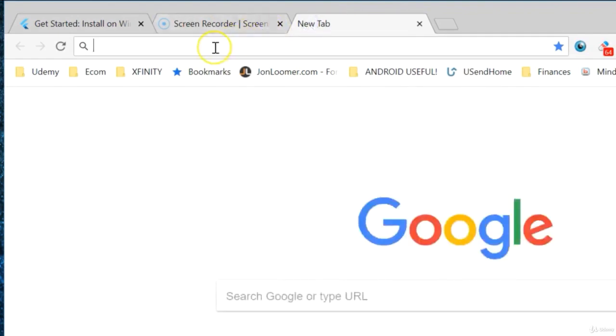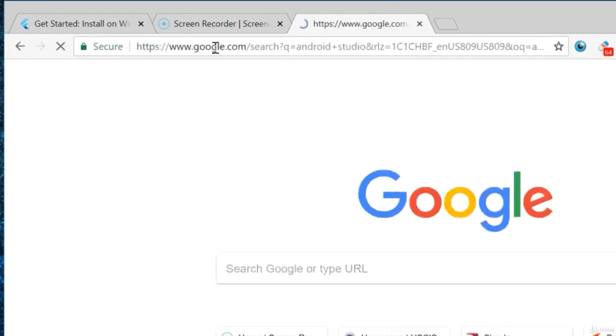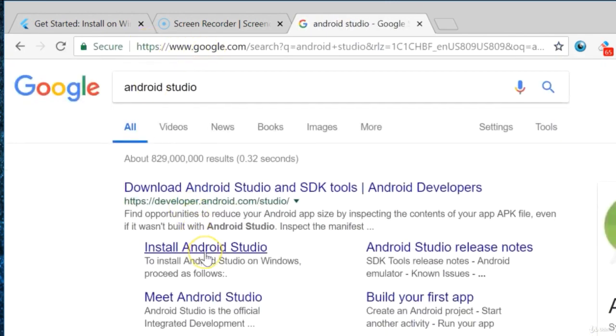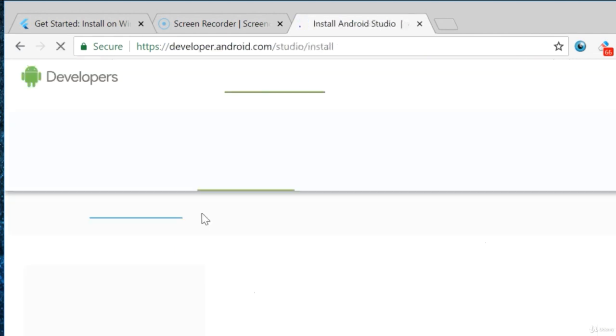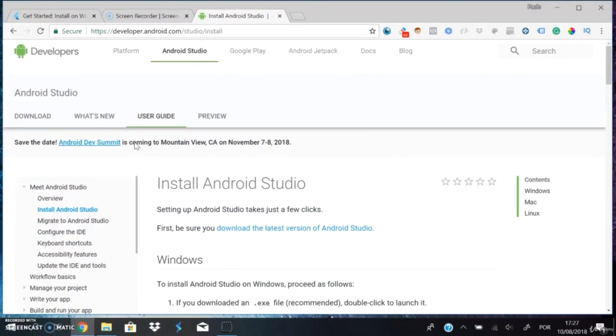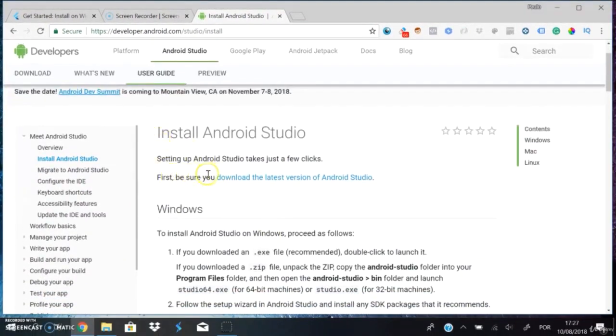And what we're gonna do next is we're gonna go and find Android Studio. So we're gonna go ahead and type in here Android Studio like that. And we should get the first one that says install Android Studio. That's the one we're gonna go ahead and click. And there we go. We are on this page here, and there's a lot of information, but what really matters is that we can download the latest version of Android Studio. So that's what we want. Go ahead and click on that.